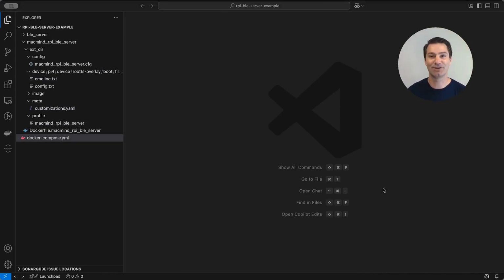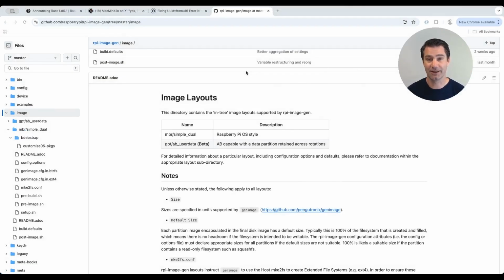Okay, so I've gone ahead and copied over the image layout from the root of the rpi-image-gen project. And if we come back over to the documentation, the README for the image layouts, we can see that there are two image layouts supported by rpi-image-gen. One is the Raspberry Pi OS style, and that's in the MBR simple dual subdirectory, and the other is GPT user data and AB capable with a data partition. I don't exactly know what this is or what this means, but I'm going to do another video on this beta feature, so be sure to tune back in for that. For now, we're just going to remove that so that we're not confused.